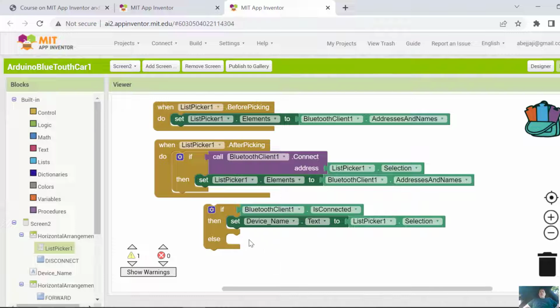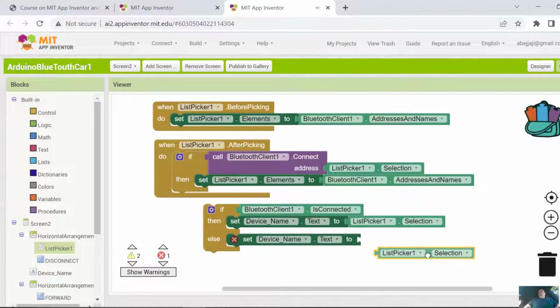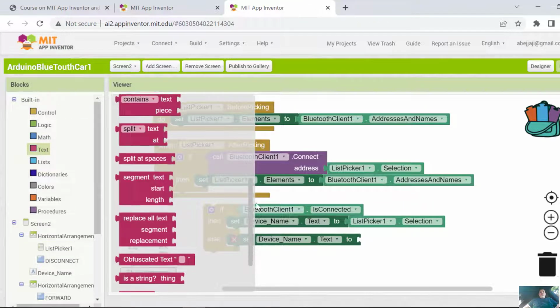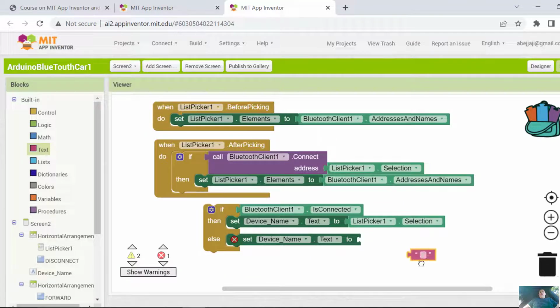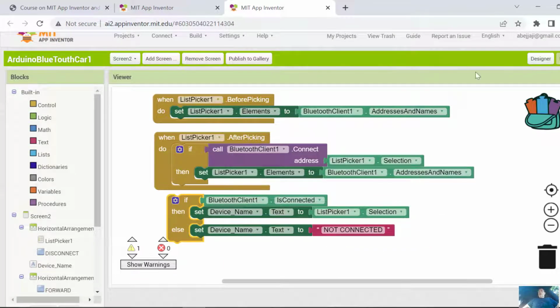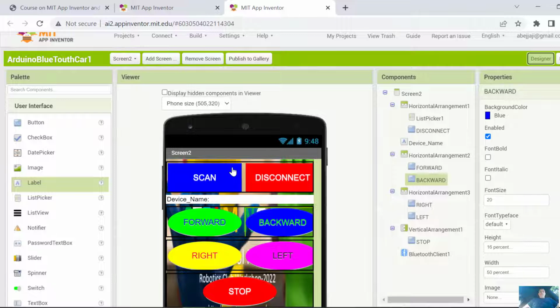Else, we're gonna show that it's disconnected. So I'm just gonna copy this one, drop it here, remove this, and I'm just gonna write in this text block, not connected. So far we programmed scan, that's the list picker, and we programmed the device name. That's what we programmed. We have to program these buttons and the disconnects.